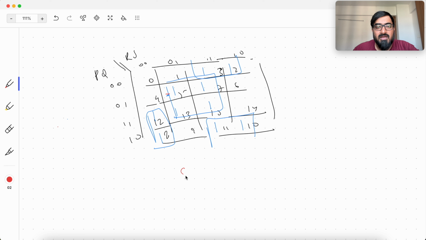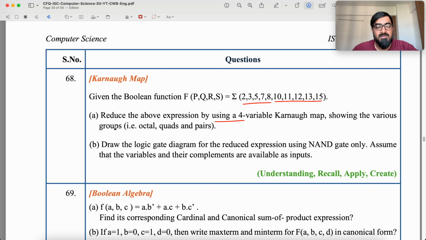this is S and Q. Okay, for this we can have this one, this is Q bar R. Okay, this one we can have P R bar S bar. Okay, so this is done.